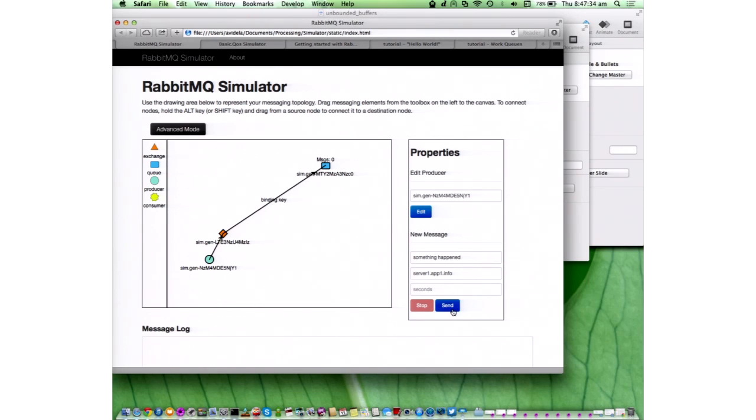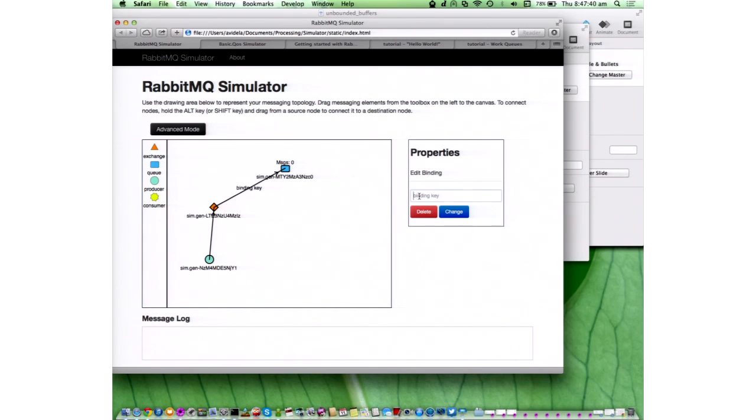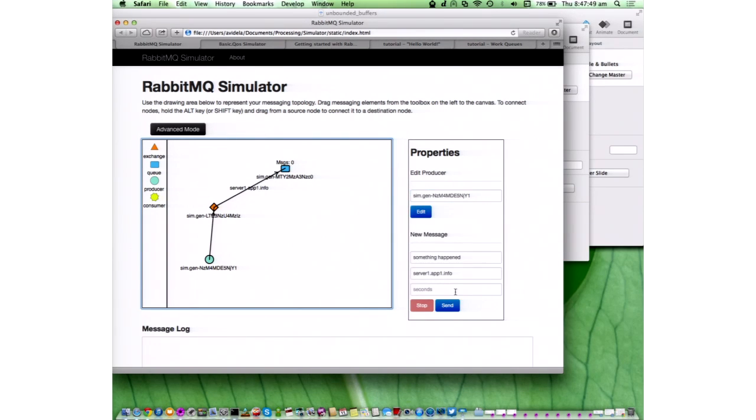Of course, nothing happened because the binding key doesn't match. So I can say this queue is interested in stuff coming from server 1, from application 1, and that is info. I change that, and then the messages go there. This is a topic exchange. So far, it's the same as a direct exchange. But I can have a new queue. We cannot find the bug.